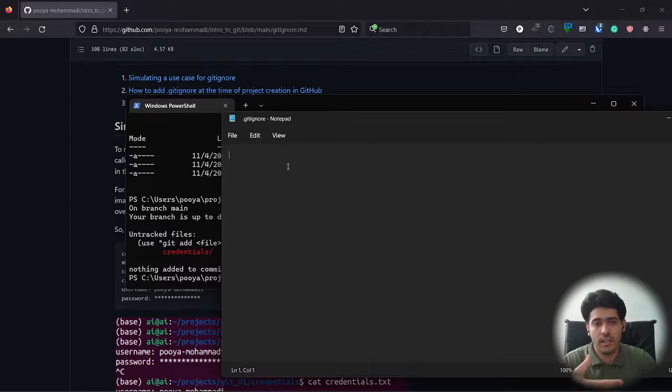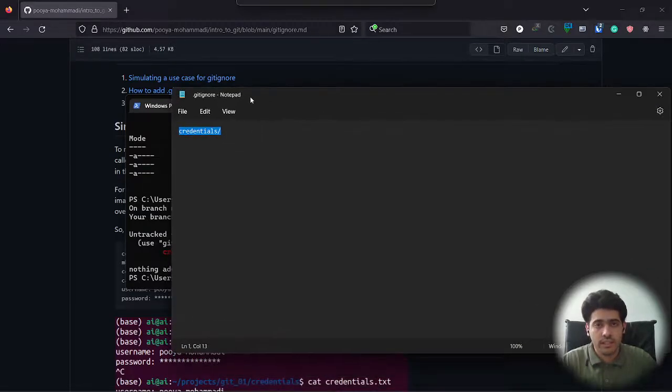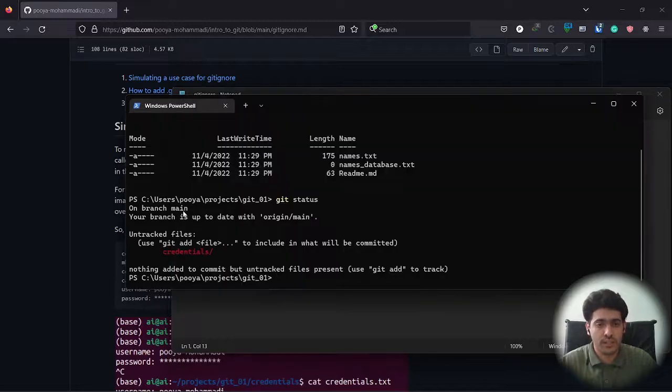that you want to ignore. Here, for example, I want to ignore credentials, and adding a simple slash here just conveys the message that it's a directory. So when someone sees it, they're going to realize that it's a directory, not just a file. Like this, I created a .gitignore file and added the name of the folder or directory that I want to ignore.